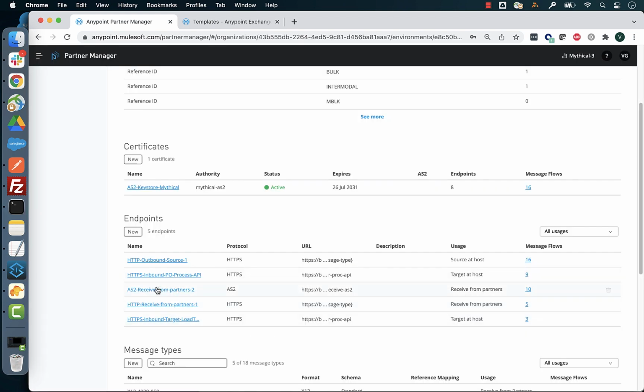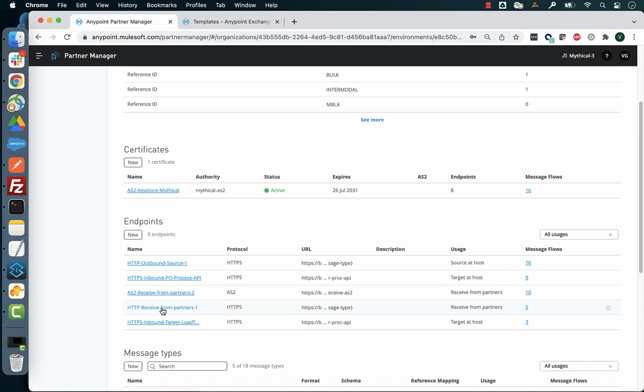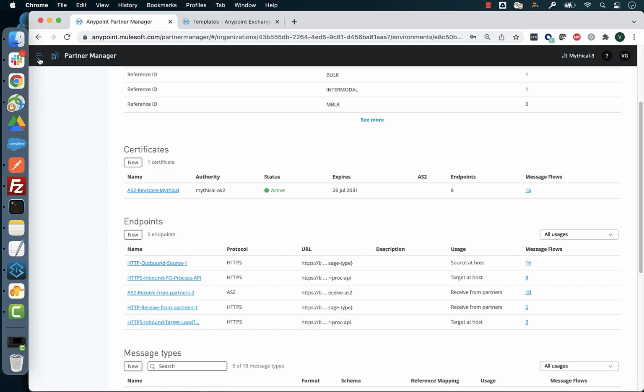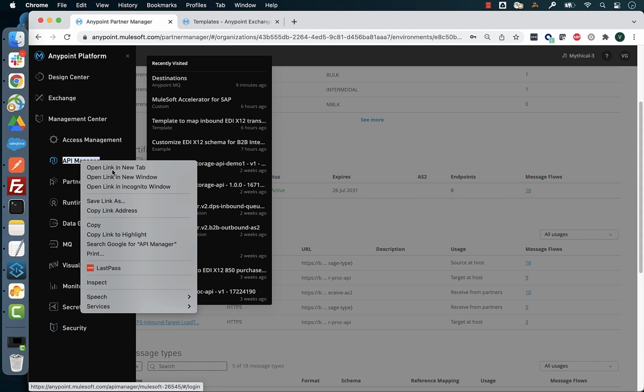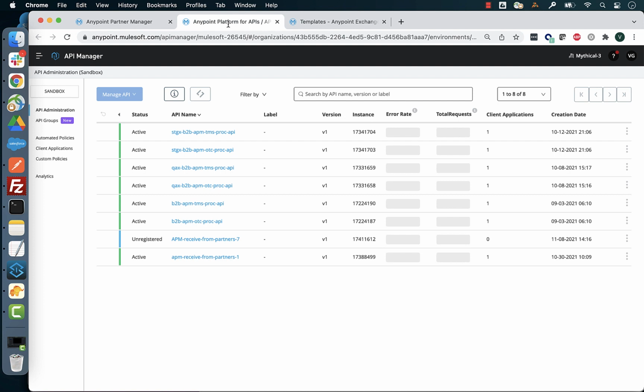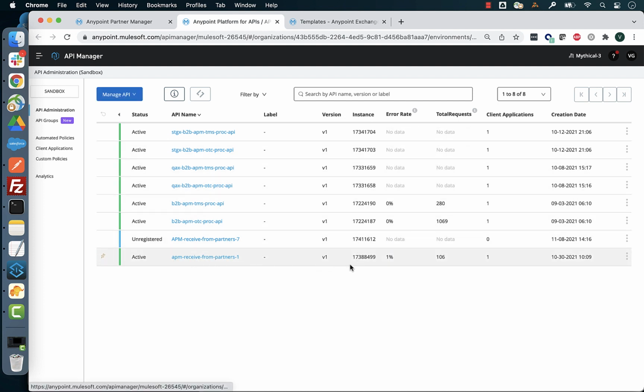We will take a quick look at the HTTP receive endpoint that receives inbound JSON, XML, and X12 messages from the demo partners that we're going to look at shortly. In this example, I have this endpoint configured and running in CloudHub. This is the API Auto Discovery ID, and this is an API that I already created in API Manager when we created this endpoint configuration in Partner Manager. As you navigate into API Manager, you get to see the endpoint with that ID.